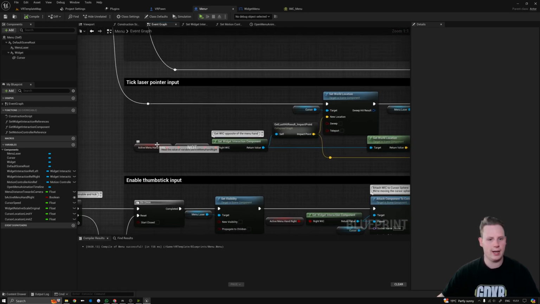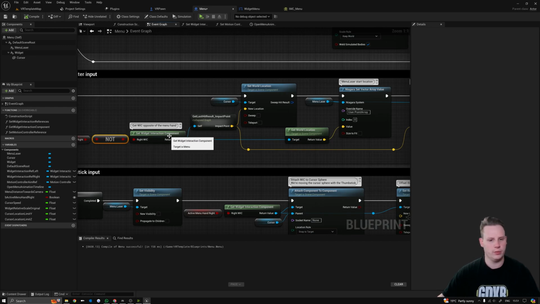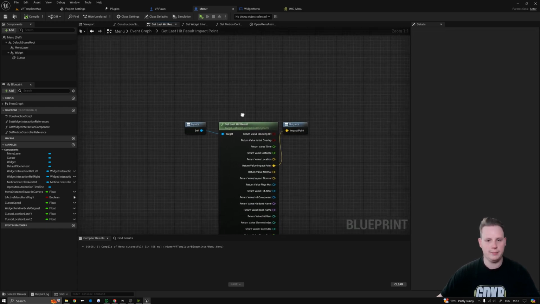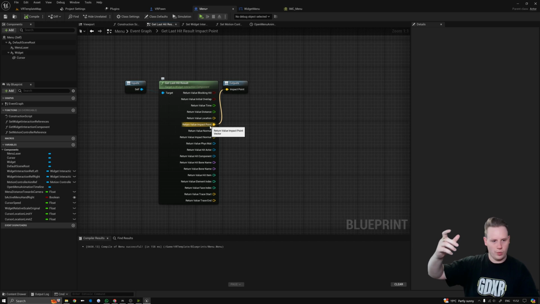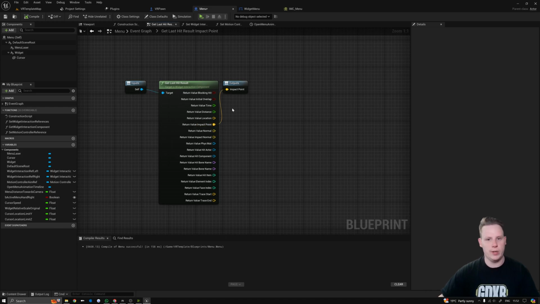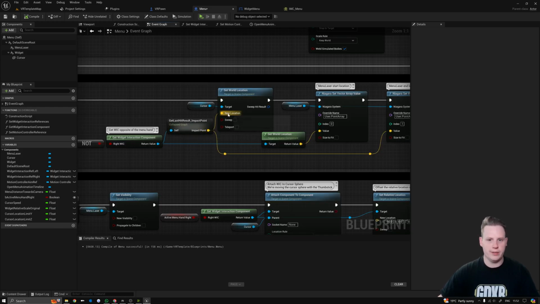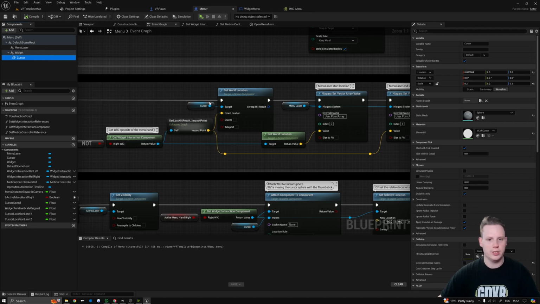What this is doing is we get our activated menu right hand or left hand, and we're getting the opposite. So we're getting the opposite hand that we're in, and we get the widget interaction component. So we open the menu with our right hand, we're getting the left widget interaction component, and then in here we have a little event graph, get the last hit result, and in this case we're looking from the widget interaction to get the return value impact point. So when our widget interaction overlaps something, our little invisible line trace, where is it hitting? And we get that impact point out. So that comes out of here, and then we set our cursor location to that point in the world. So wherever it's hitting on our menu, we move our cursor component to that location.